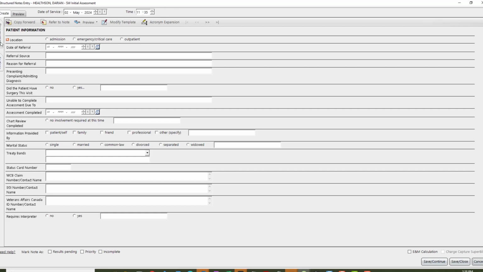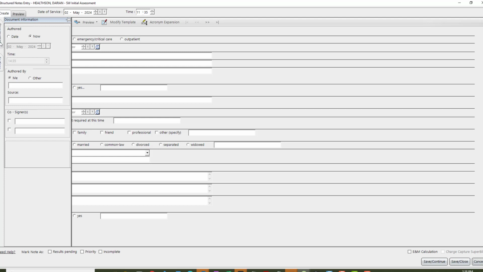On the left-hand side, there are two tabs. The first one is very reflective of that top. So if I hover over Document Info, I can adjust that author, date and time, who the author was, and assign cosigners from this spot as well. So you have it both when you go to initially launch the document, and then from within the document itself, you can still make those modifications.